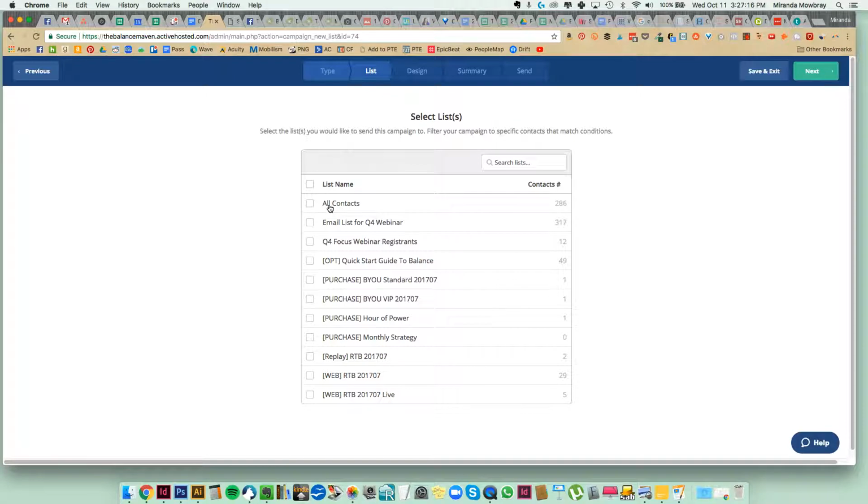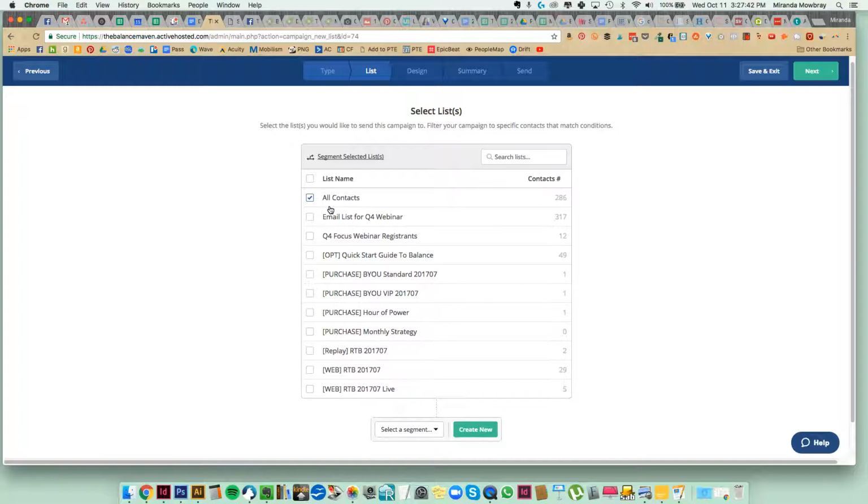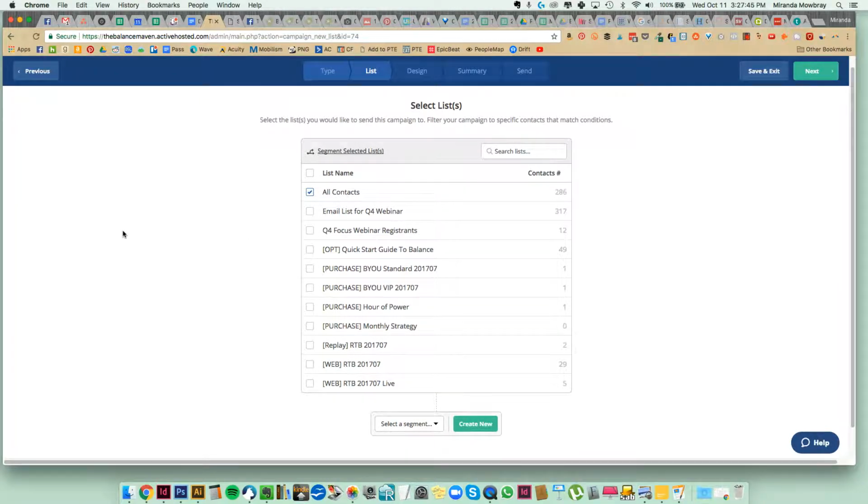Then typically you would just send this to your list of all contacts. She has hers set up incorrectly. Typically with ActiveCampaign there's only one list. She's got like 15. This is wrong. You would just have one list. If you wanted to send it just to a specific group of people within your list, you would create a segment. That's a different situation.